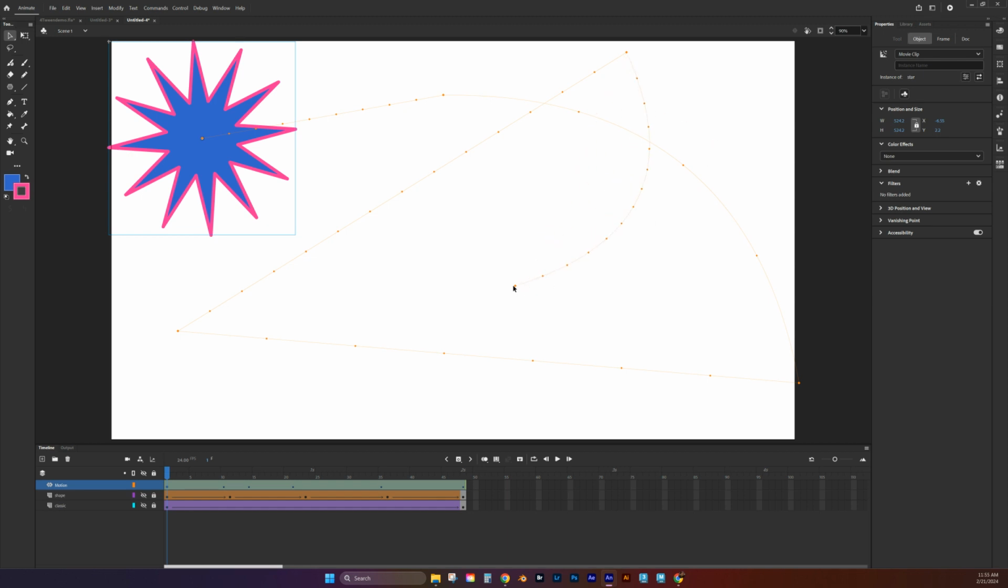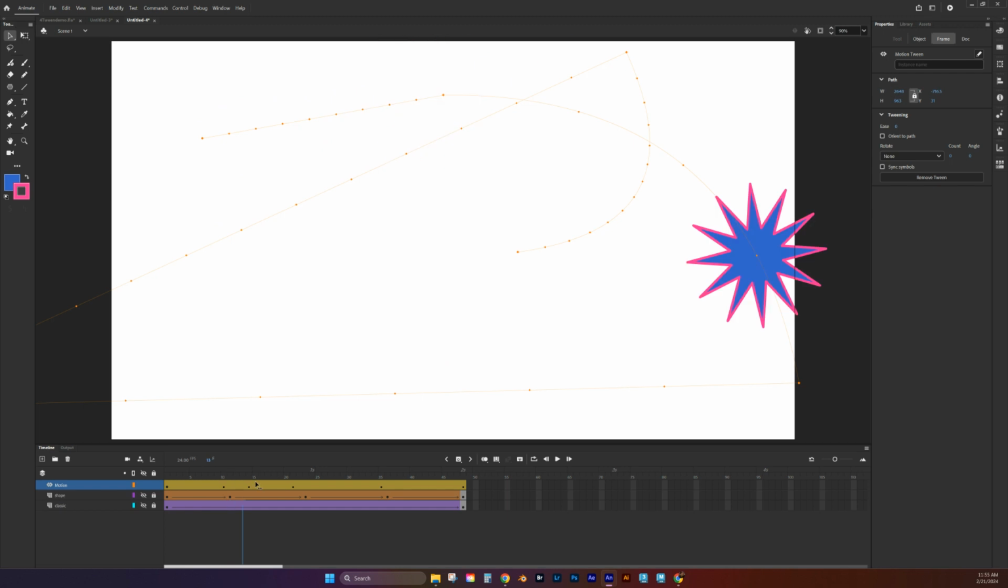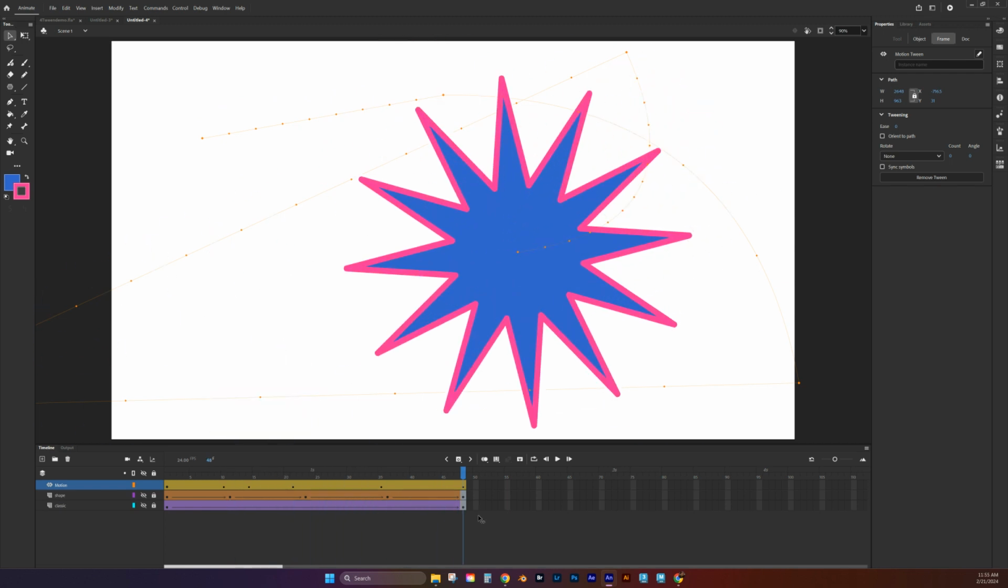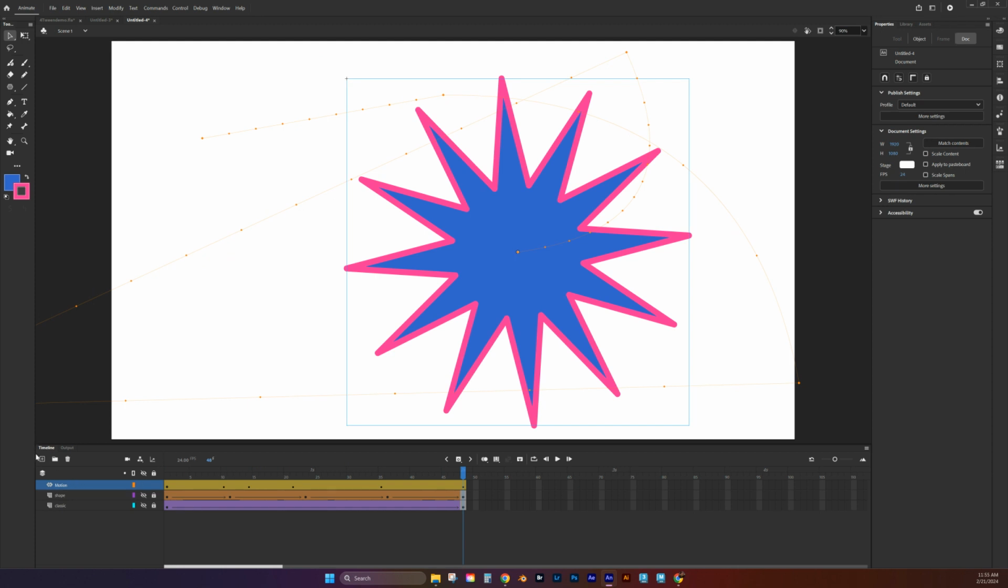It's kind of cool. I can just squeeze it like that, so it shoots back. Maybe this animates off the screen. So now, boom, boom, boom, and it comes back right around again. So that's motion tween right there.